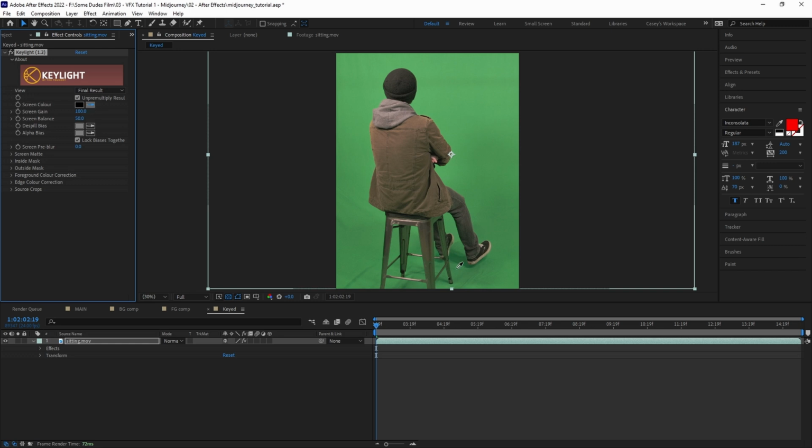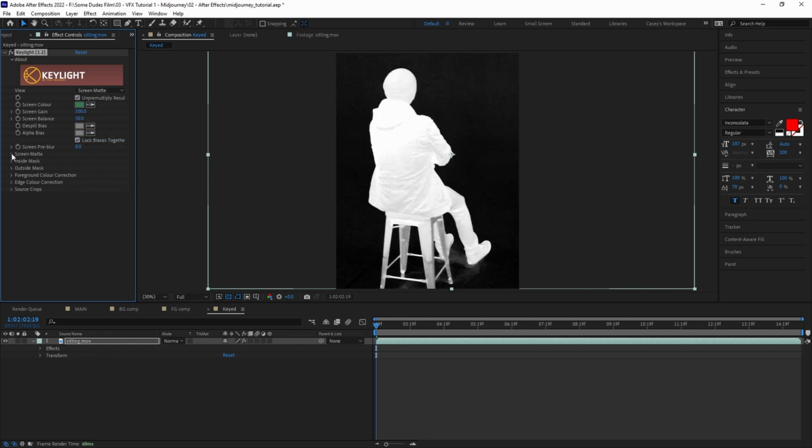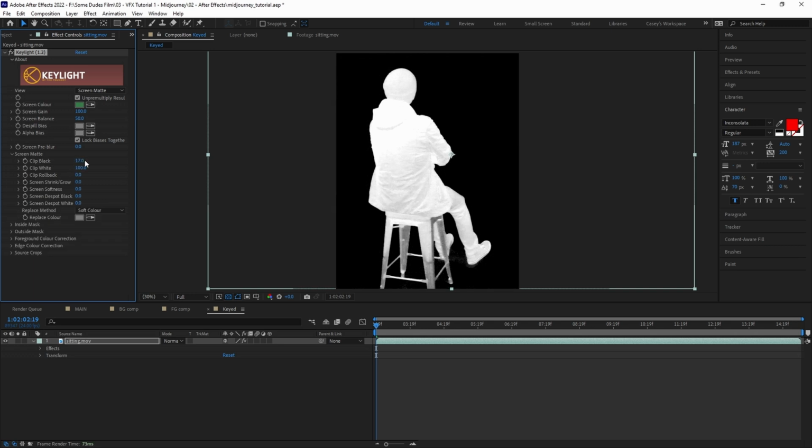Next, we'll key out the green using Keylight, select an area of green close to the subject, and set the view to screen matte. Adjust the clip black and clip white until the subject is pure white. In this case, the stool isn't perfectly keyed, but that's okay because we'll mask this out anyway.